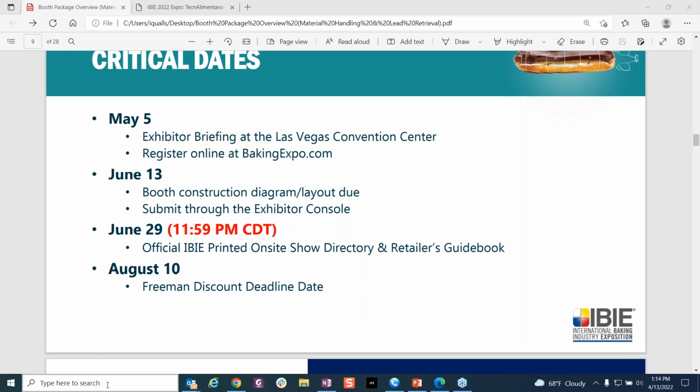You are going to go into your Exhibitor Console. I'm going to reference this Exhibitor Console quite a bit because this is where you will find the majority of your information and resources and your to-dos in the Exhibitor Resources console. So on June 29th at 11:59 p.m. Central Standard Time, IBIE will pull all of the data for the printed show directory and retailer's guide that we will print and have available for our attendees on site. This date and time is extremely important for all exhibitors to go in and update their information.